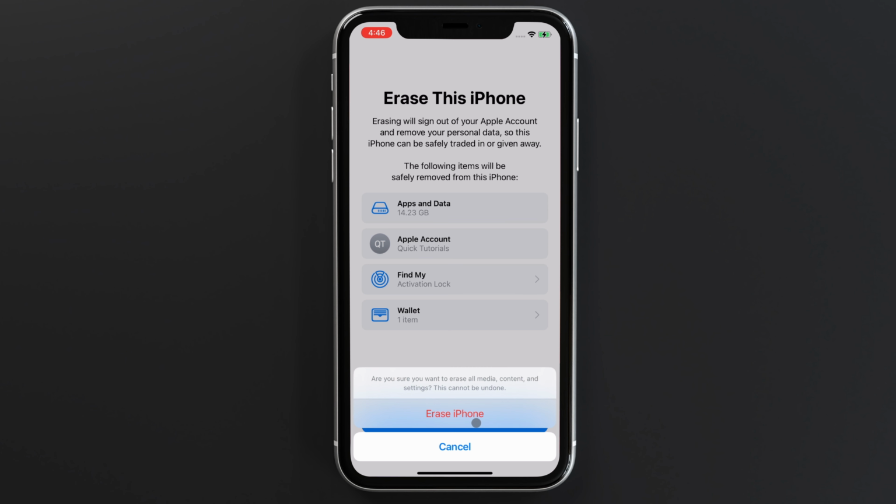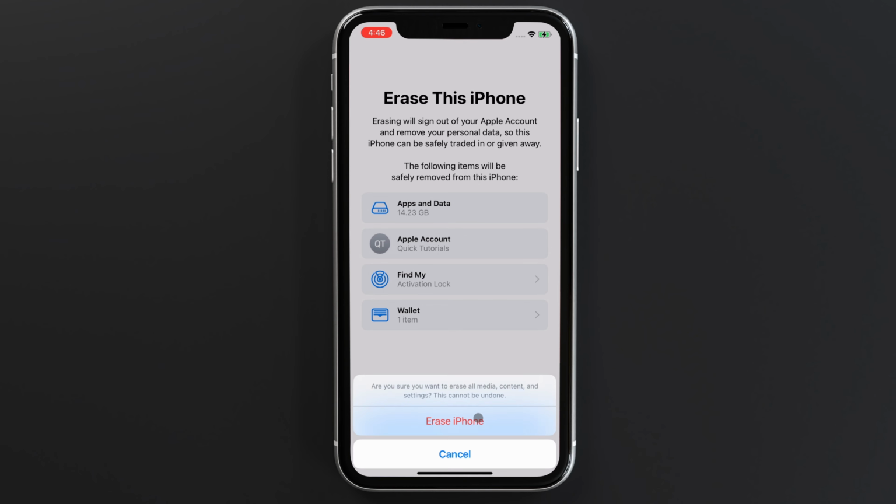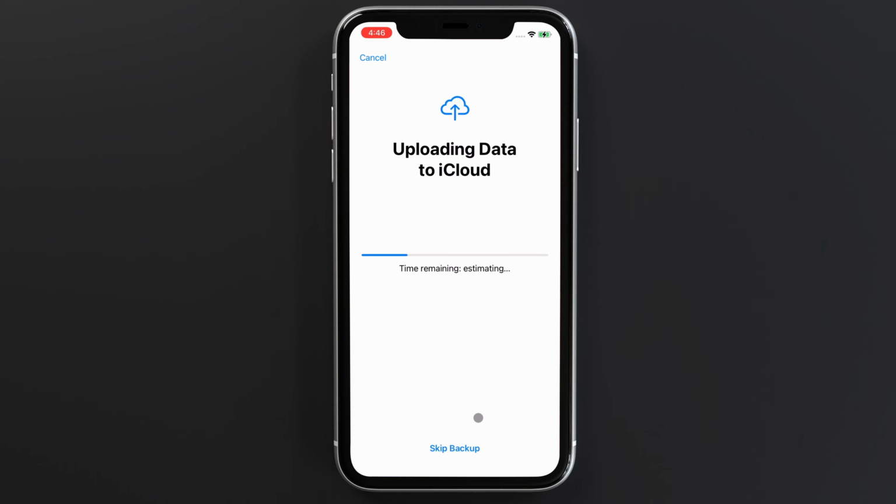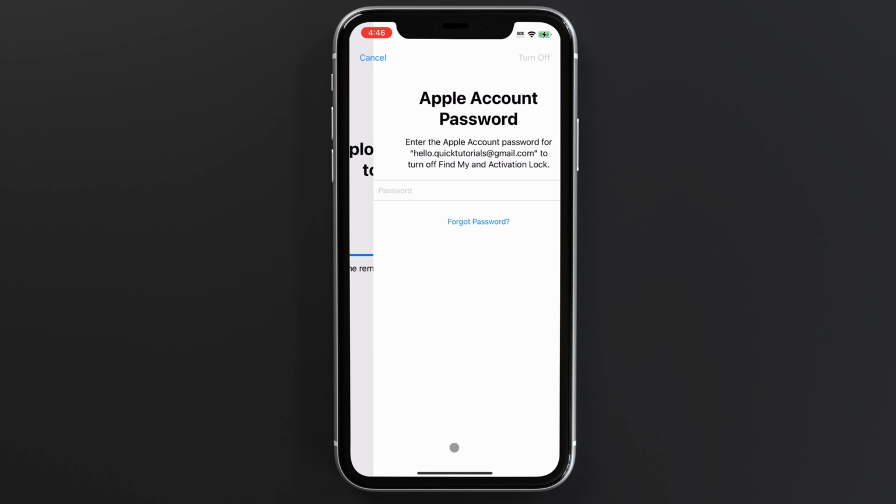Obviously, make sure to back up all your important photos and files before doing this. When you choose to erase your phone, you'll be asked for a passcode, and you might see an upload screen if iCloud backups are currently in progress. I highly recommend keeping your backups up to date before erasing your phone, but since I'm just demonstrating it here, I'm going to skip this backup.